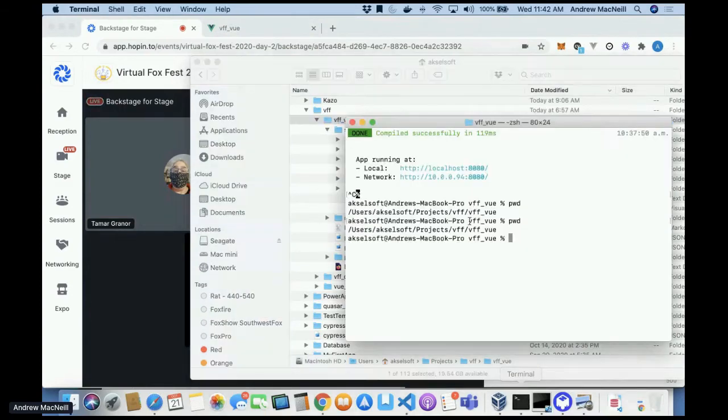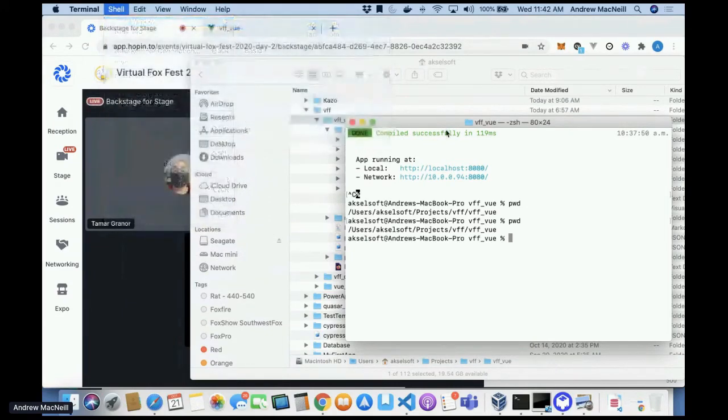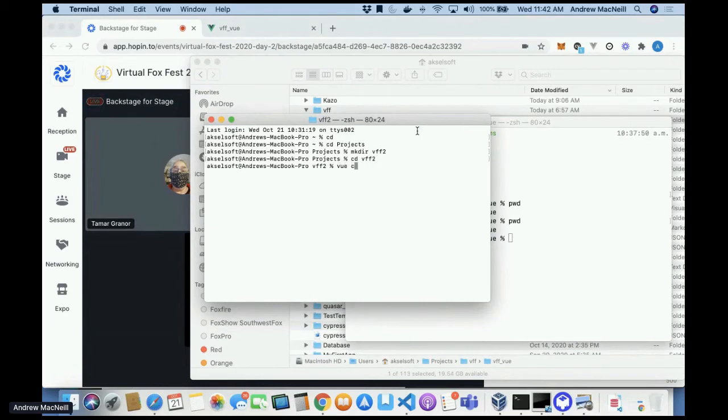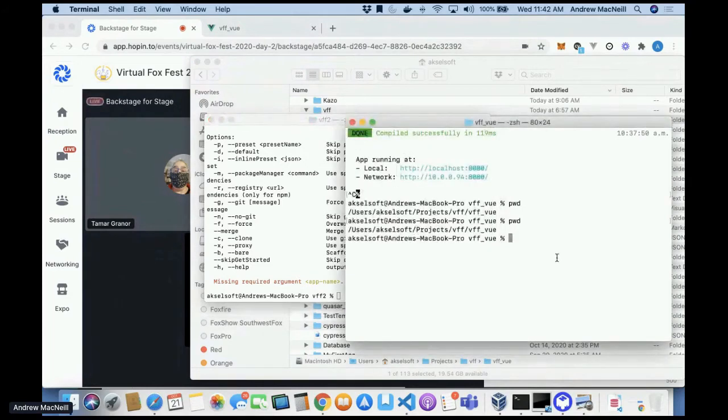Now, if I was to create a brand new Vue application, I'm just going to open up a new terminal window here quickly, just so we can see what's involved here. I just went into my projects folder, and I'm going to create a brand new project called VFF2. And I simply said Vue create. It'll ask for a variety of parameters, and it'll actually say, okay, well, what do you want to create? You want to create this project folder that you're going to do, and it builds a lot of the default information. So I've already created this over here, and I'm just going to run it.